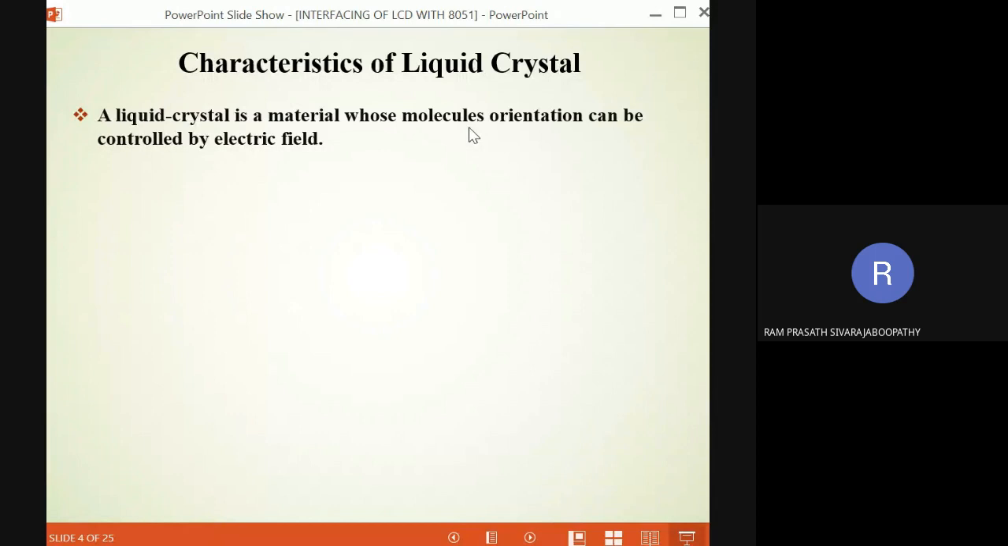We have a material which has a gel-like structure. It is placed in between two polarized glasses like this. Light is passed through a polarized glass. Polarized glass means you have a vertical line through which light can pass. Similarly, here you have a horizontal polarized glass, so the horizontal beam of light can pass through it.